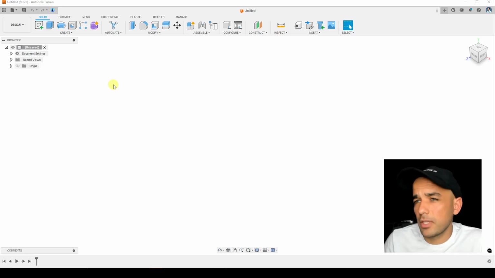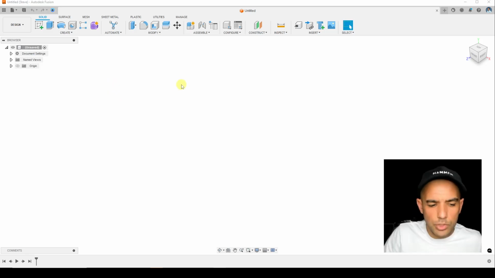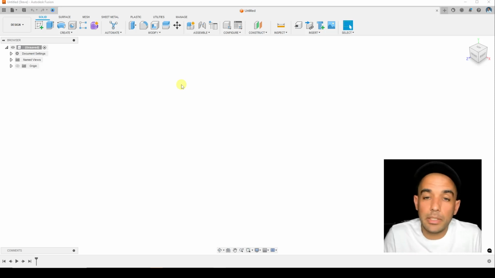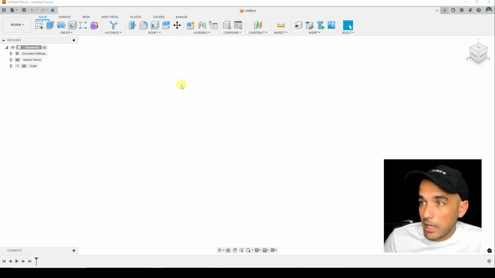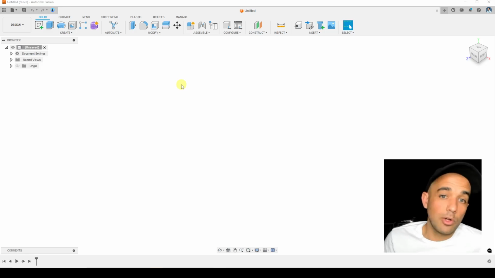So one of the first things I think is important to note is that Fusion is different than other design software in that it is cloud-based. So what that means is that Fusion oftentimes requires an internet connection. And in order to access your files, which will all be saved on the cloud, you have to have an internet connection.